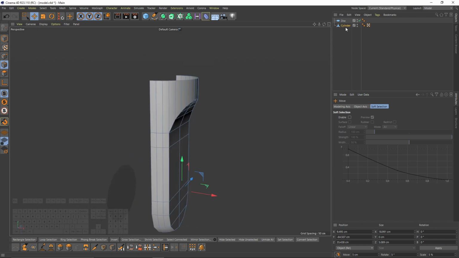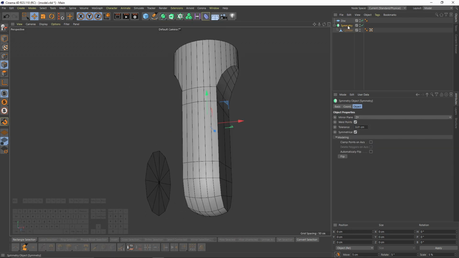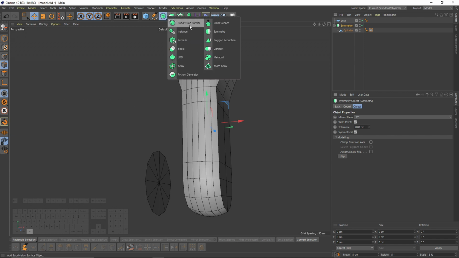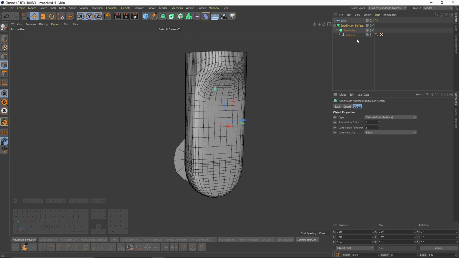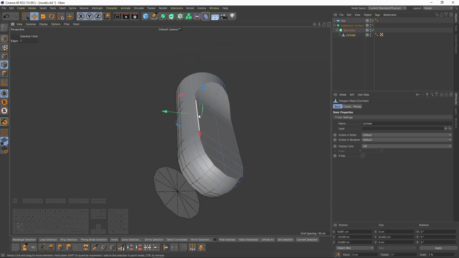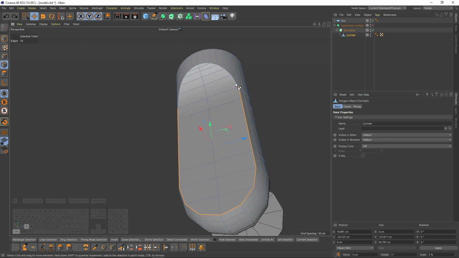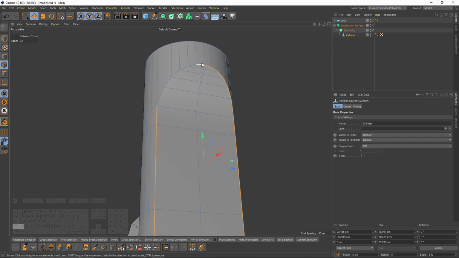Okay, let's put that object into symmetry. Press Alt, select symmetry. And let's put that symmetry into subdivision surface. Press Alt, subdivision surface. So first thing, we need supporting edges. So let's first select these edges.